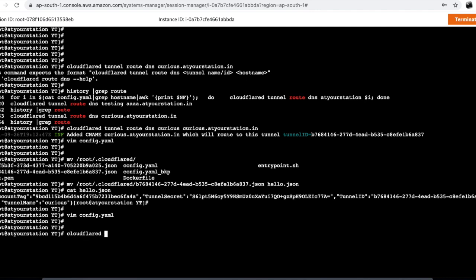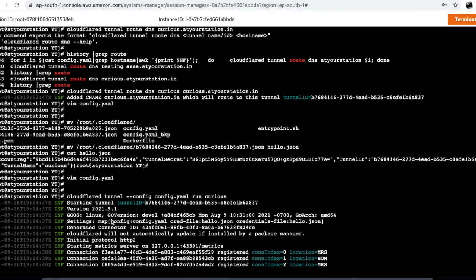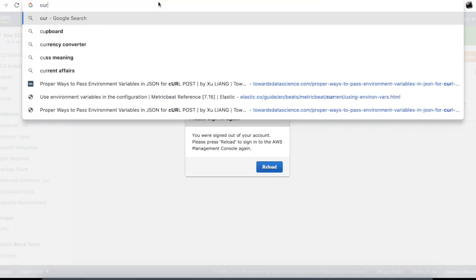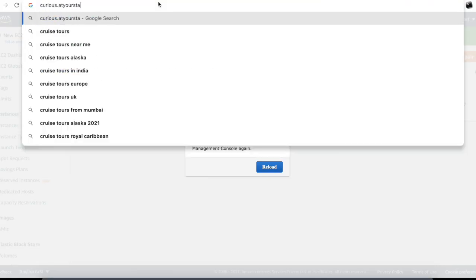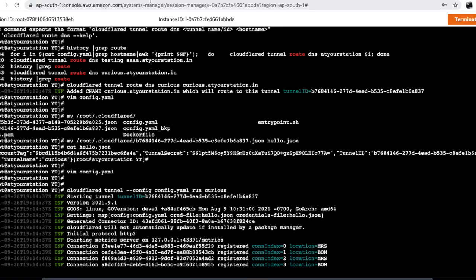Now if I run this cloudflared tunnel config.yaml run curious, that is the tunnel name, enter. My tunnel has been started. If I visit curious.atyourstation.in, I should get service ABC. Perfect. So our tunnel is working.